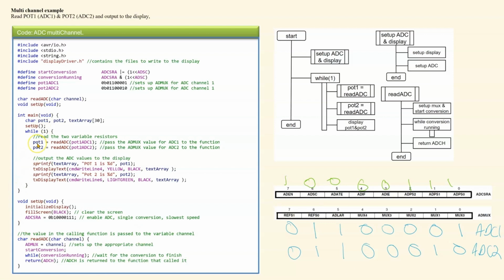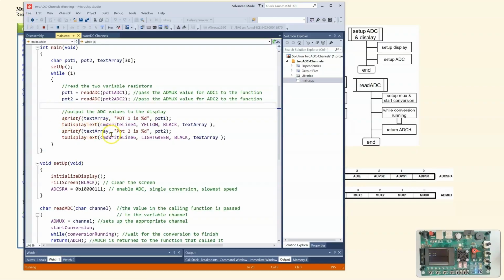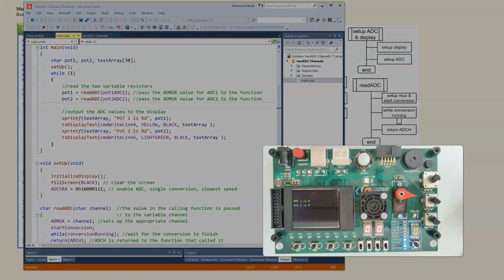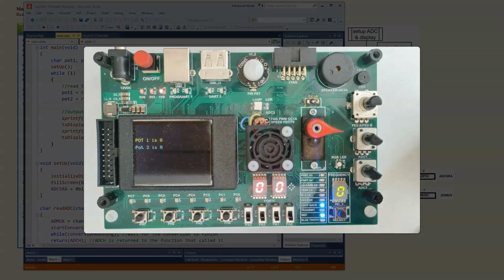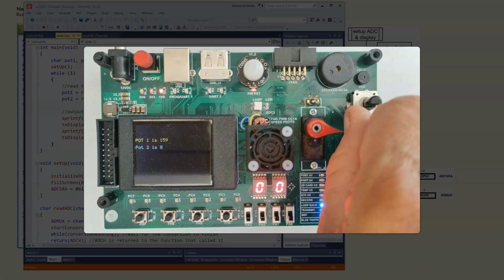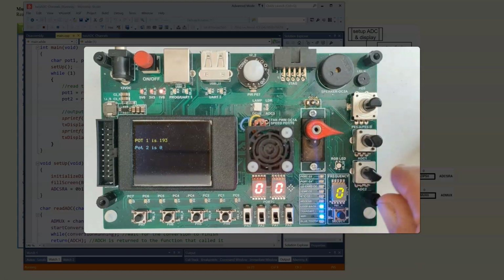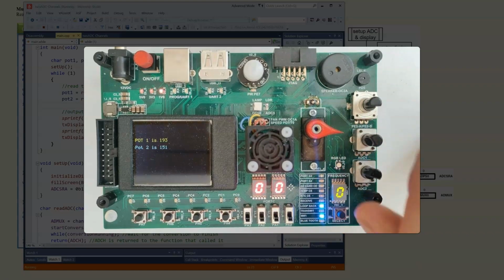Then we come into here, we read the ADC, and we pass the channel number to the function. It takes the conversion and returns that value, which is put into pot 1. We put the channel number for pot 2 into the function, and it returns it there as well. I have written the code in Microchip Studio and downloaded it to the Mega Pro board. We can see it running. Pot 1 up here, we can see when we adjust it, it's going up and down, and pot 2 as well. So we can read 2 ADC signals using the readADC function.